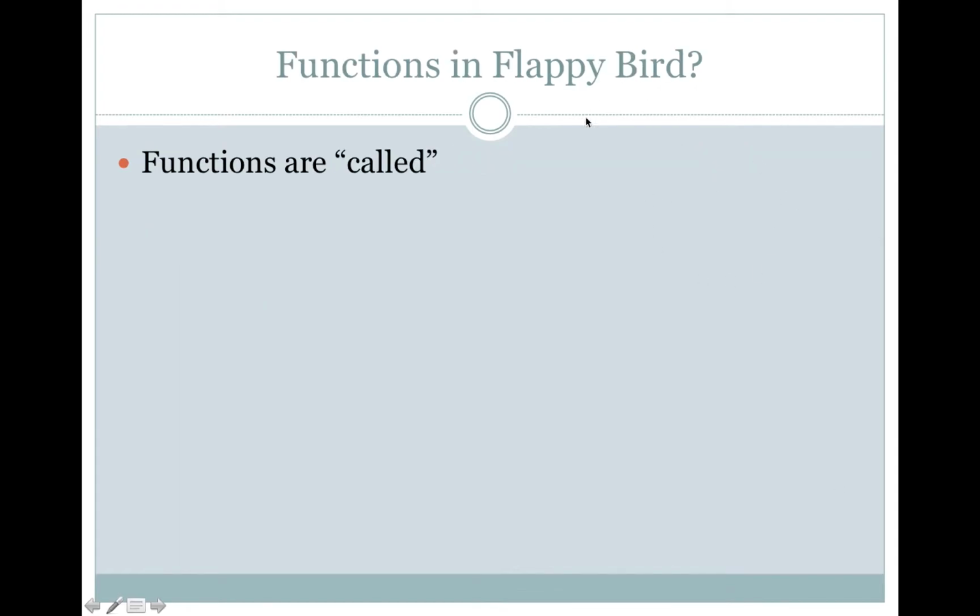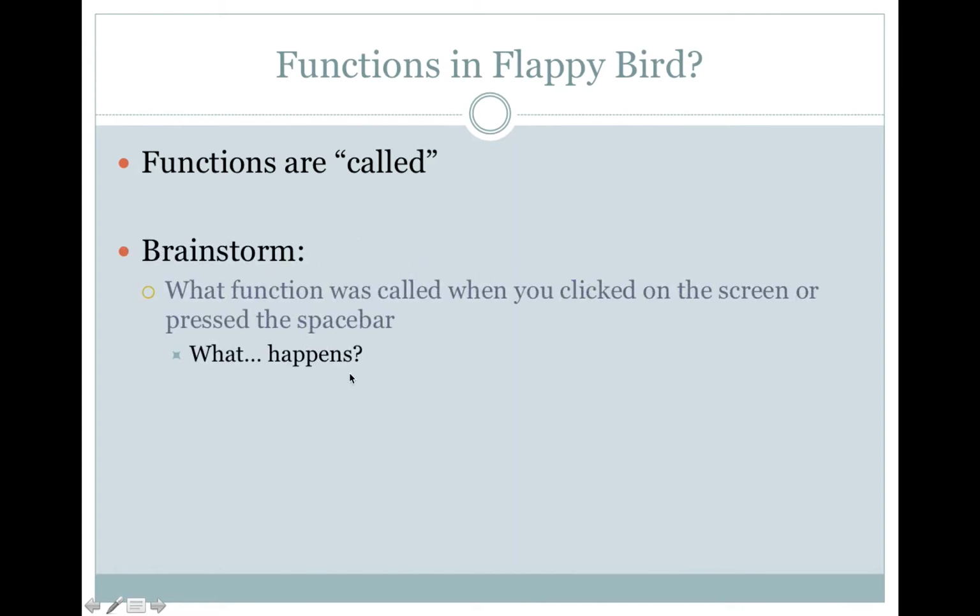So what are the functions in Flappy Bird? Let's just think about that for a bit. Well, functions are called. So let's brainstorm. What function was called when you clicked on the screen or pressed the space bar? What happens when you click on the screen or press the space bar while playing the game? Okay, pause the video for a sec. Consider that.